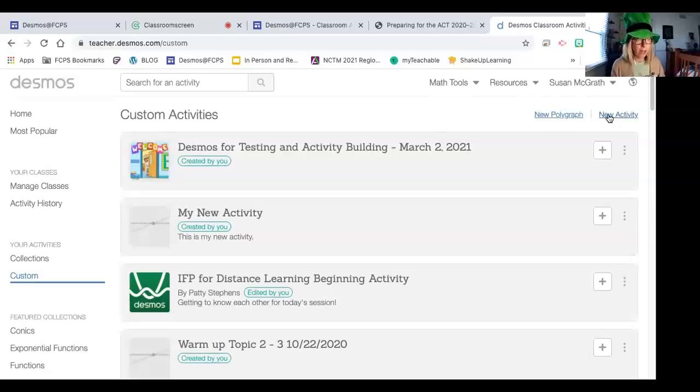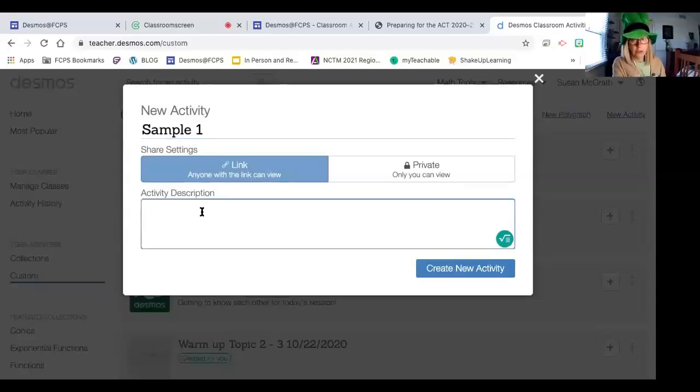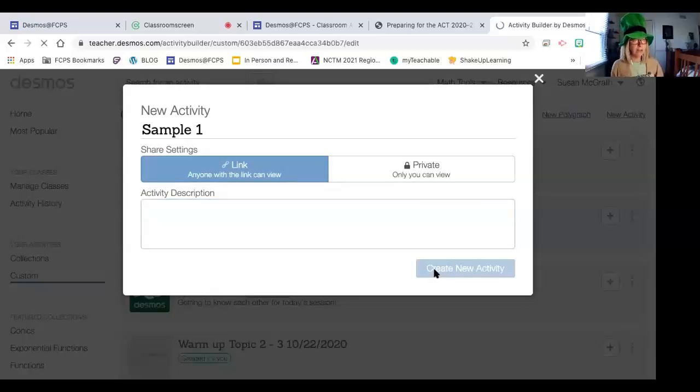So if you want a polygraph activity, you would hit this. But if you just want any other activity like a card sort, Marvel slides, or just your own, a quiz you want to make, anything, you would hit new activity. And so we title that activity and we give it a description if you'd like, and then you hit create new activity.